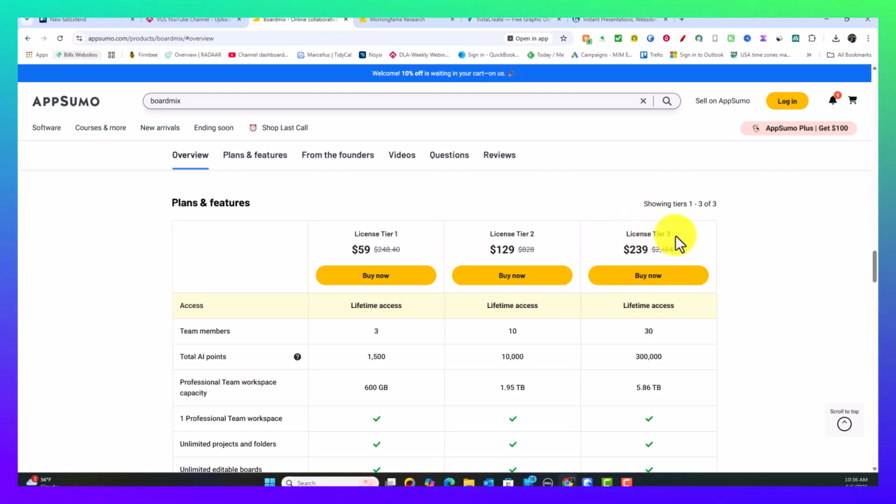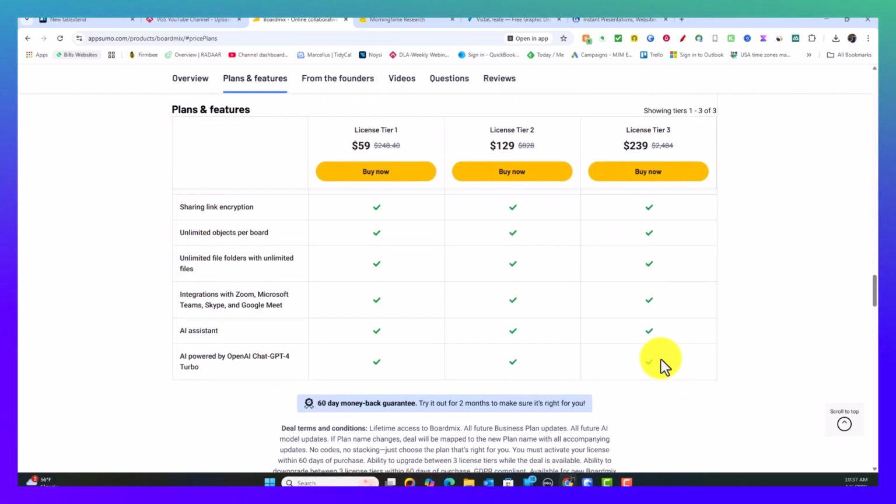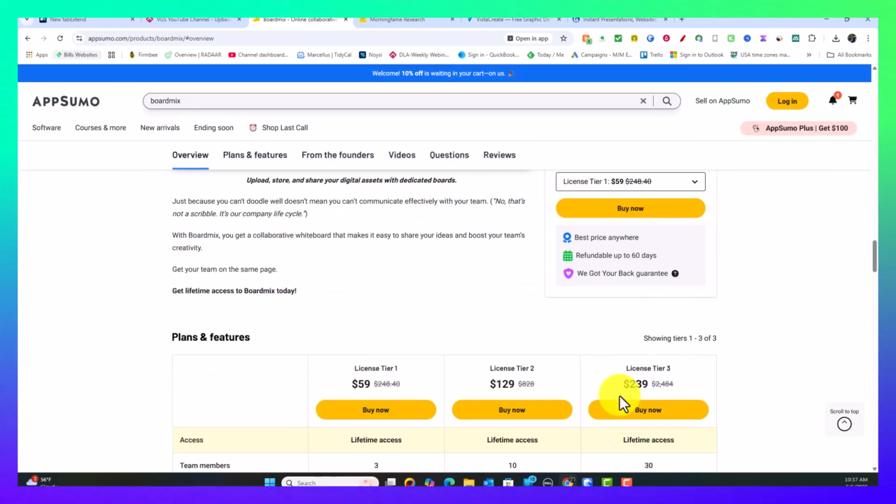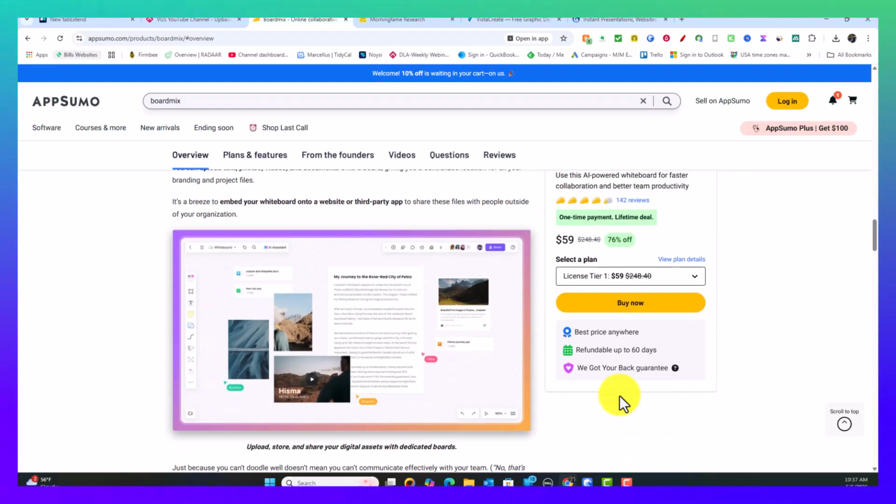Now, when you come to license tier 3, you're going to come in at $239. That's for lifetime access, of course. You get 30 team members, 300,000 AI points, 5.86 terabytes, and you get all of the other benefits as well. Keep in mind that it comes with a 60-day money-back guarantee, so of course that's pretty much standard with all of that.